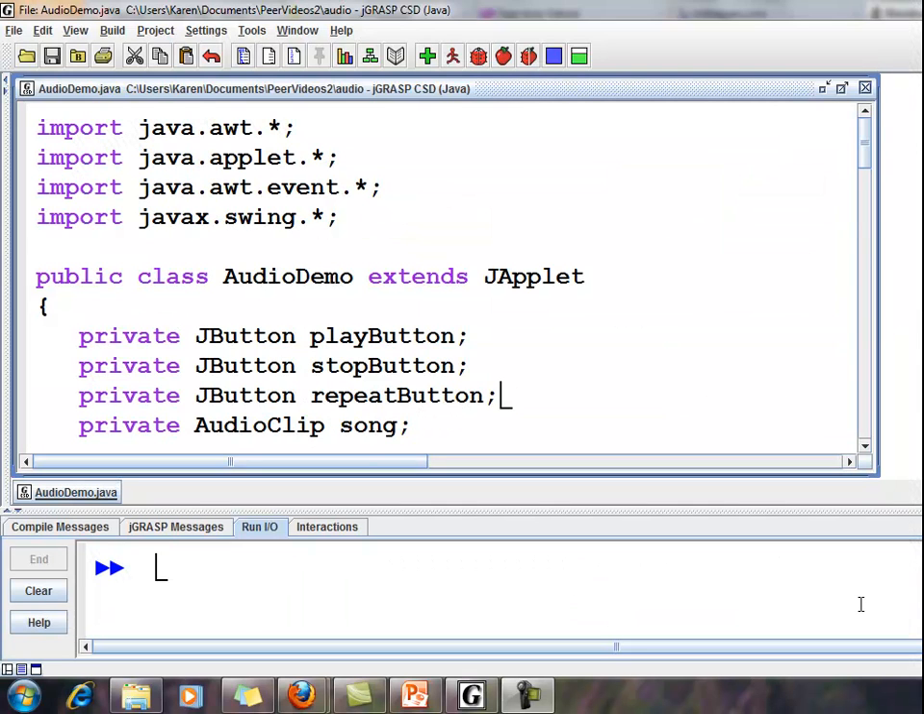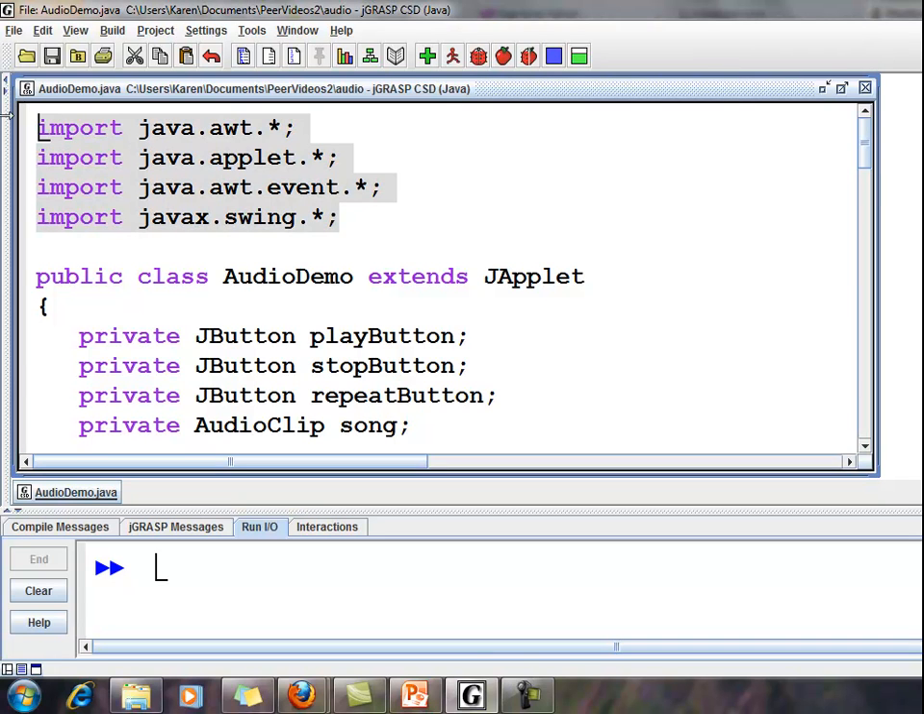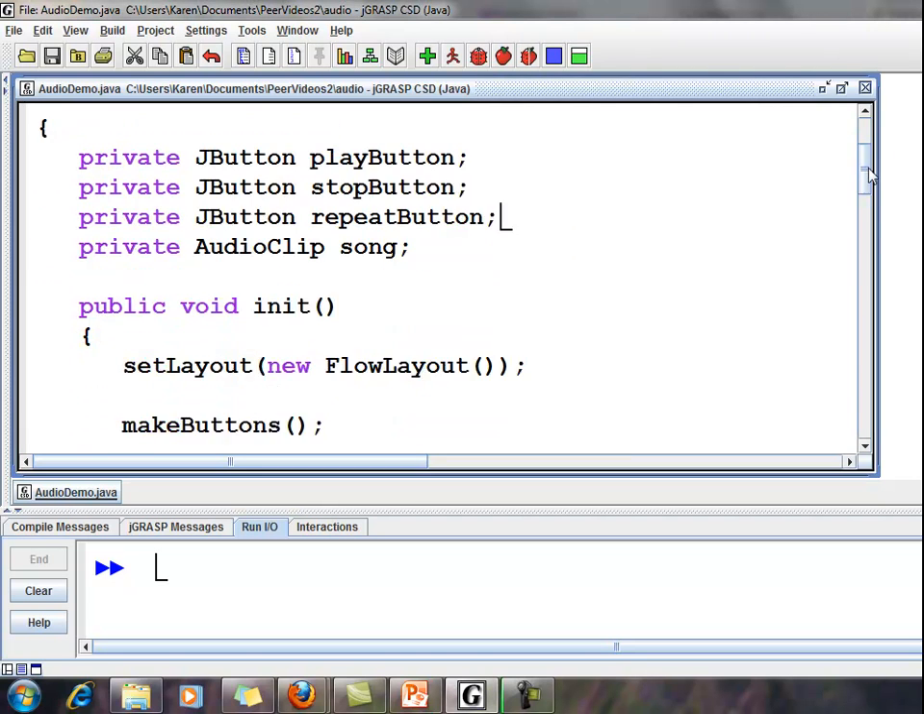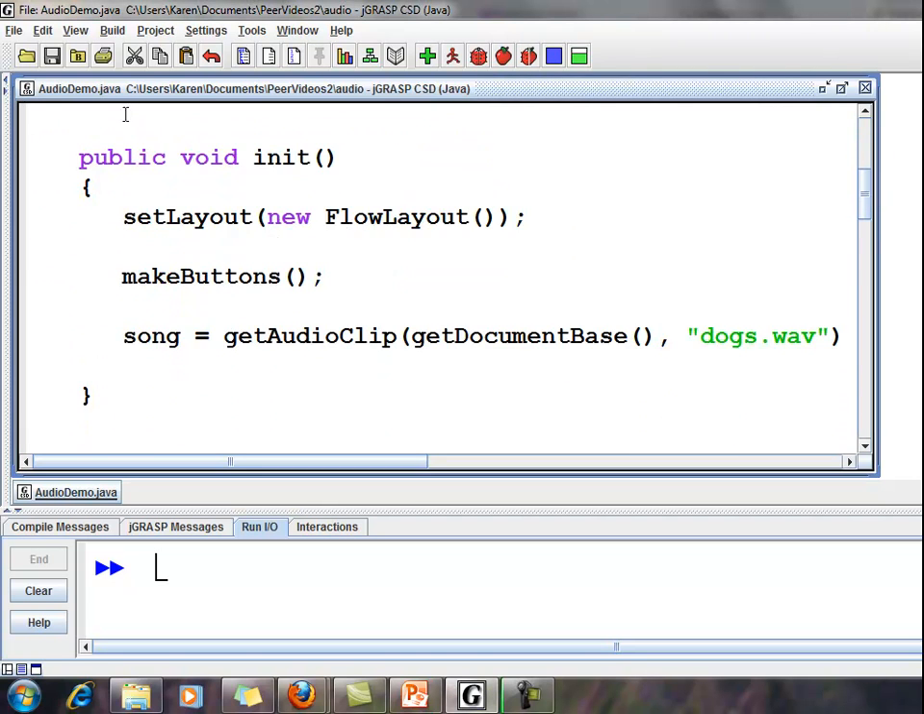So here we have the code for my audio demo. We have the necessary import statements to run the Java applet. We have our declaration public class AudioDemo. Since it is an applet, we're going to say extends JApplet. We then have three private JButtons, playButton, stopButton, and repeatButton, and then a private AudioClip named song.